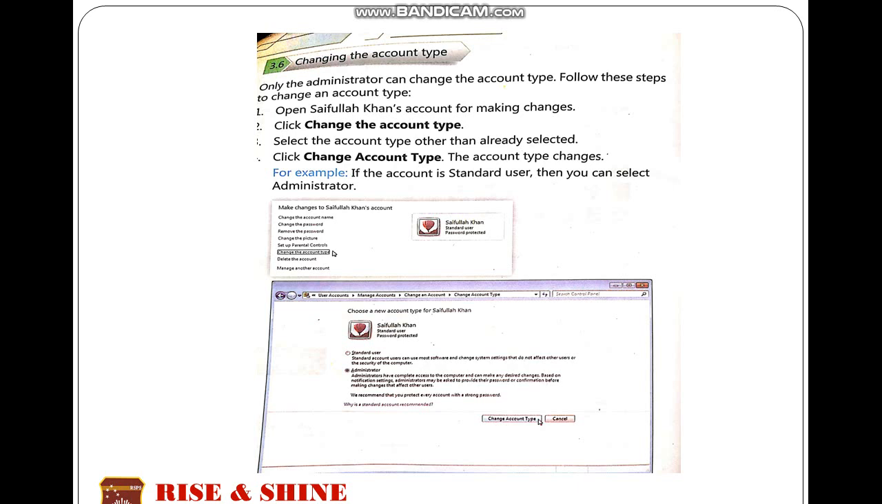When we were creating an account, we selected the account type and it was standard user. Now we are going to change the account type. Click change account type. The account type changes. For example, if the account is standard user, then you can select administrator.